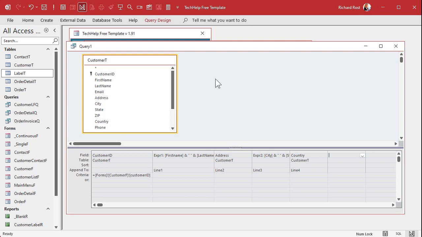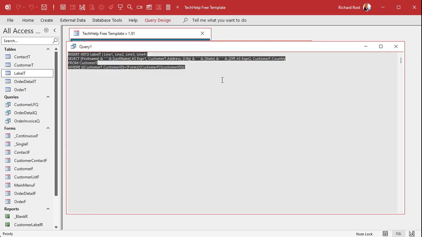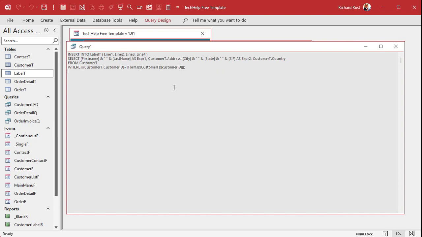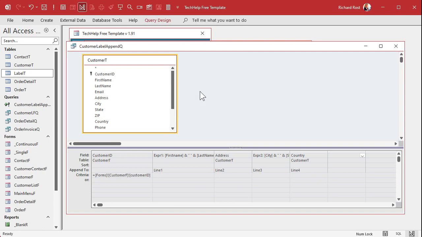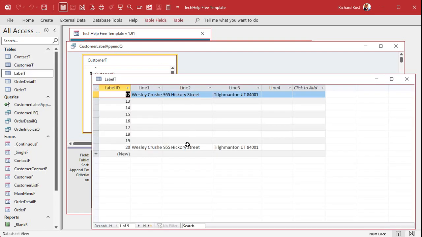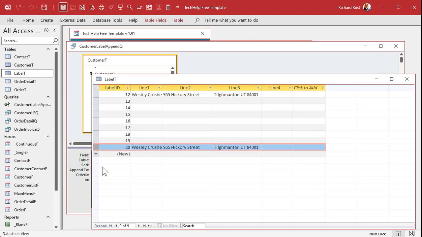Okay. And if you look at the SQL, that's what it looks like. But you got to convert all of that into VB, which is where we had our difficulty before. So why not just save this, right? You can just save this, design view, save this as my customer label append queue. Okay, run it, and then take a look. And okay, there's the one that's open now. That's the one I just added.